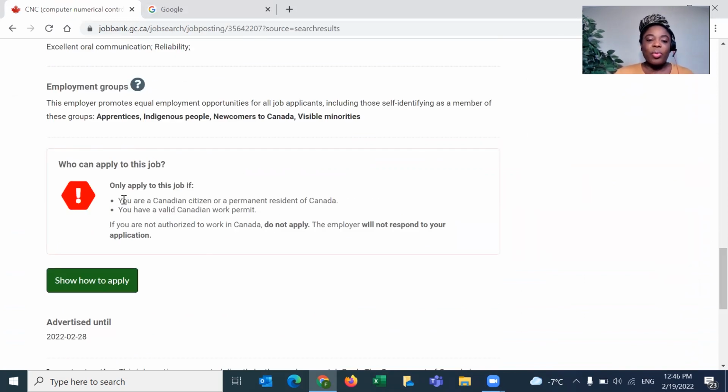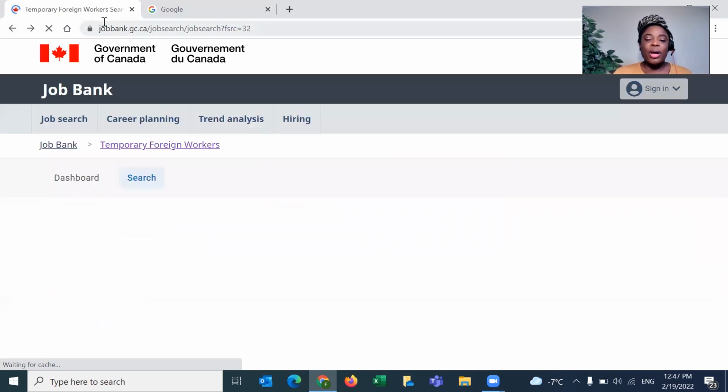In fact, this is a good example. It says only apply for this job if you are a Canadian citizen or a permanent resident of Canada. The only other category of people that can apply are people that have valid Canadian work permits. So if you don't fall under this category, i.e. you are someone who is still outside Canada and you don't have a work permit, then you know that you shouldn't bother yourself with applying for this job. I'm happy that we were able to see both variations. So that's really it for the application for the temporary foreign worker program.